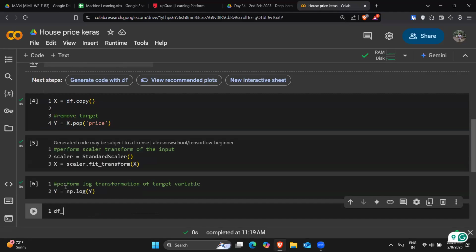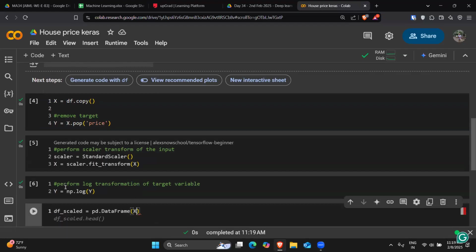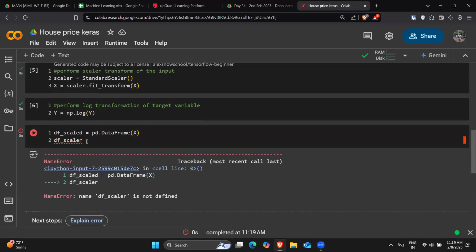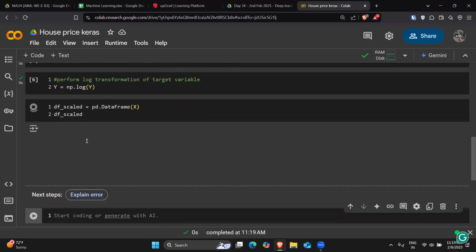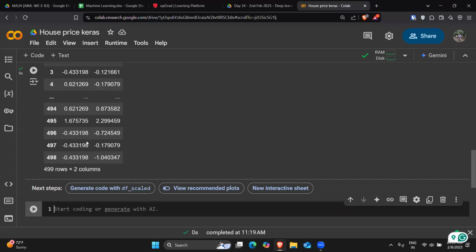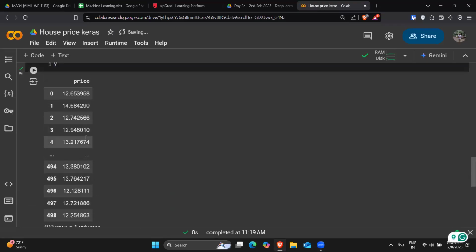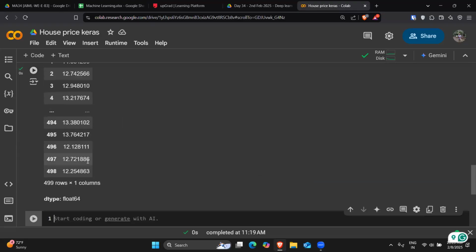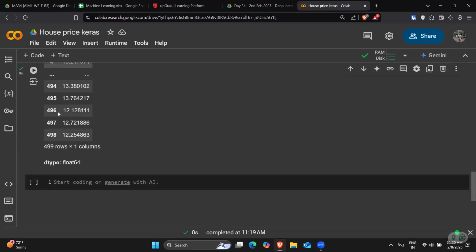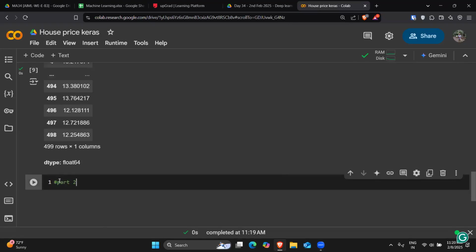Then we'll do scaling. df_scaled is equals to pd.DataFrame x, df_scaled is this. Right, so we have scaled the data. And then y, this is your y. Then after this, let's do the part two.